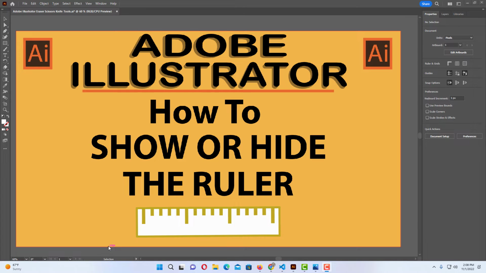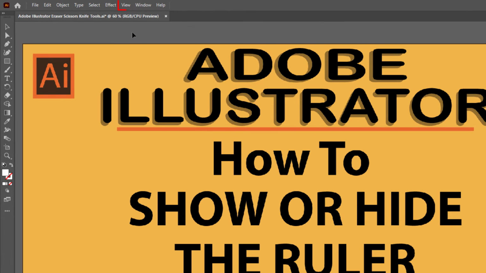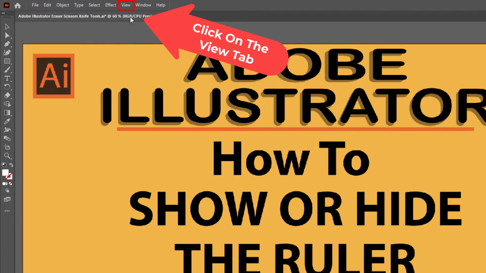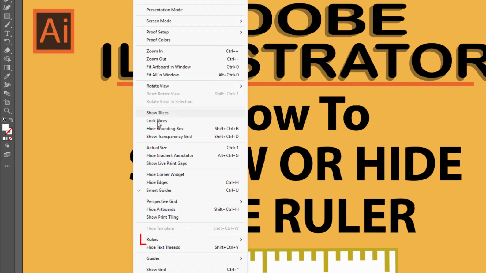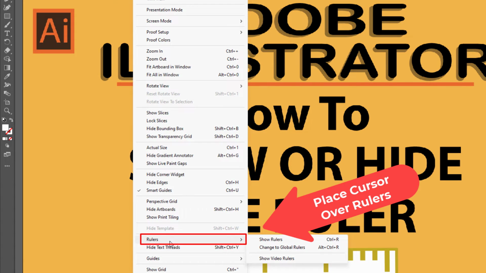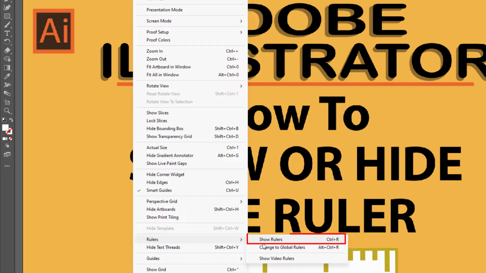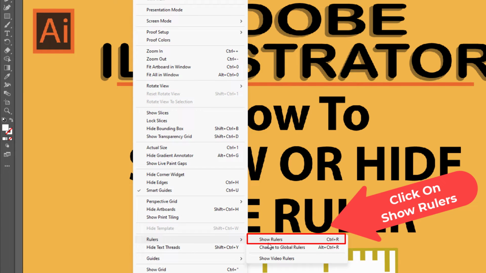To hide or show the ruler in Adobe Illustrator, very simple to do. There's two ways you can do it. One way is to go up to the View tab, click on the View tab, then you want to go down to where it says Rulers. Then you'll go straight across to where it says Show Rulers.